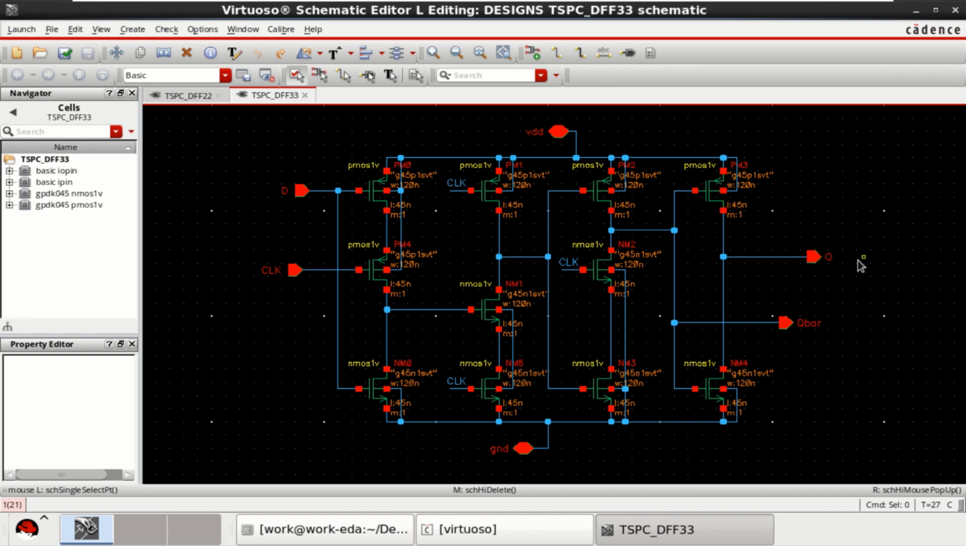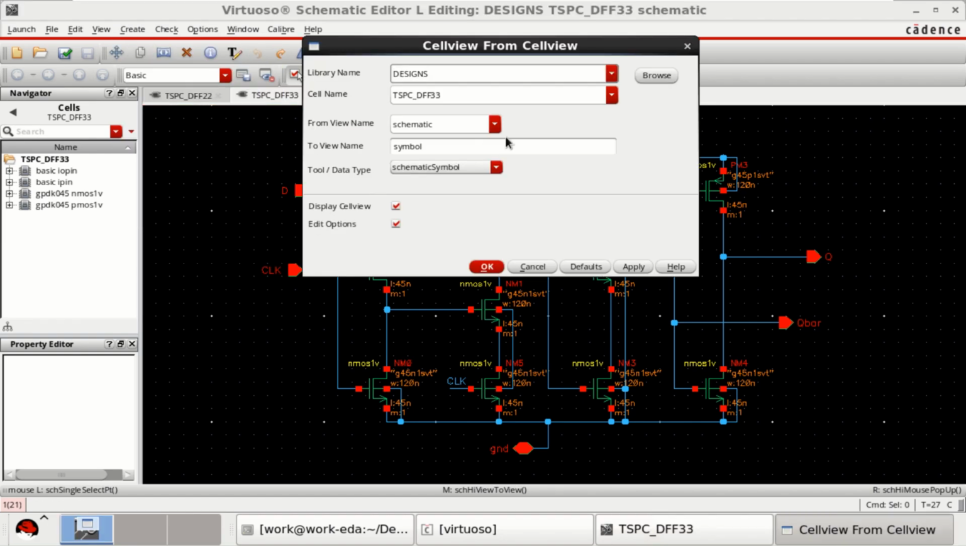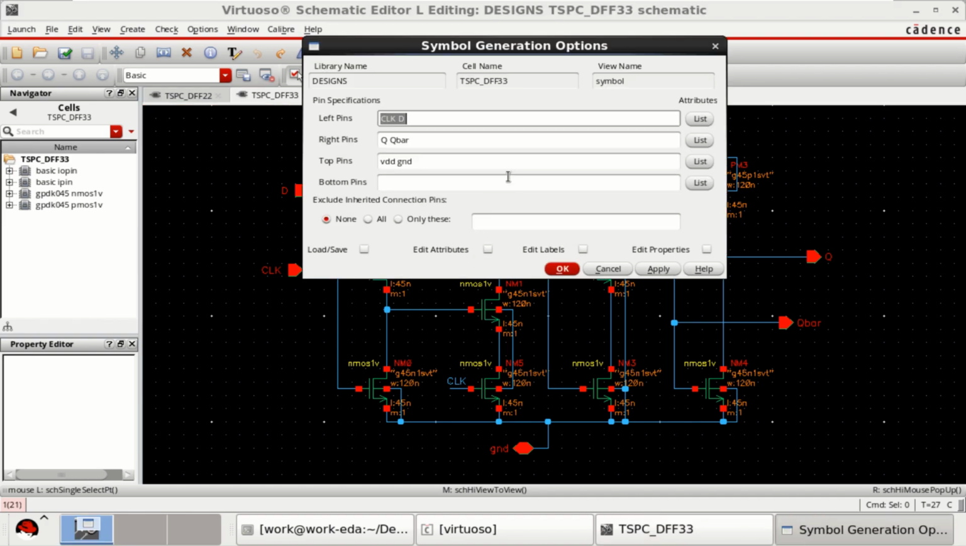Once the design is completed, check and save the design. Then go to create cell view from cell view to create the symbol. Click on OK. Set the ground pin to bottom. Click on OK.